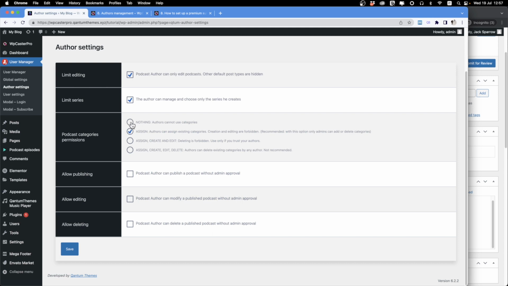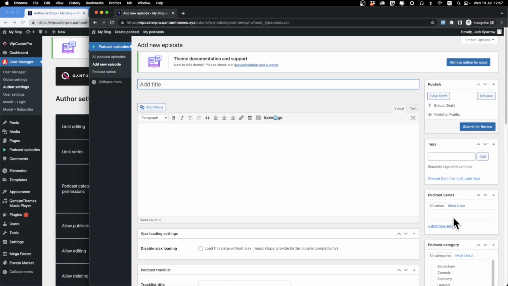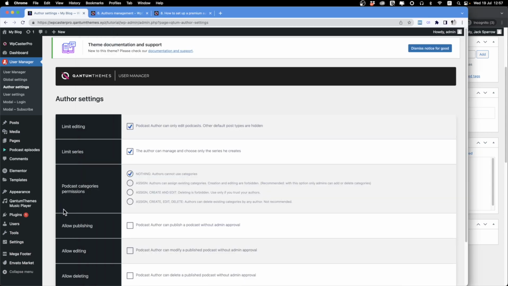Otherwise, if you want to manually set the podcast under the categories you want, you can even close that option as well. So a podcast author cannot even pick the categories. You are going to do it for them as maintenance for your website.